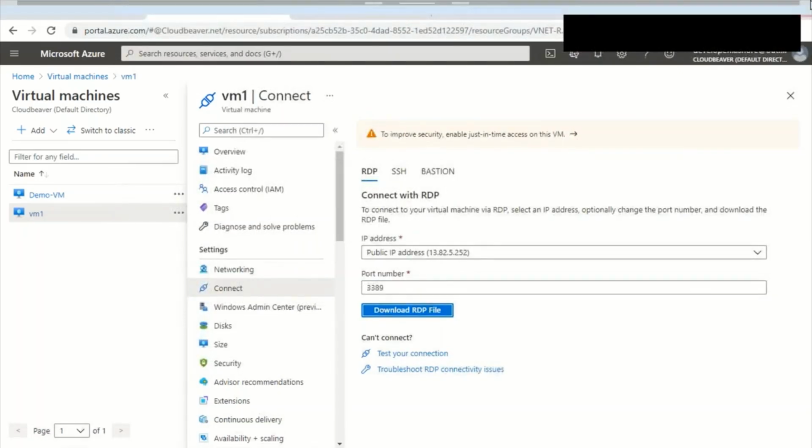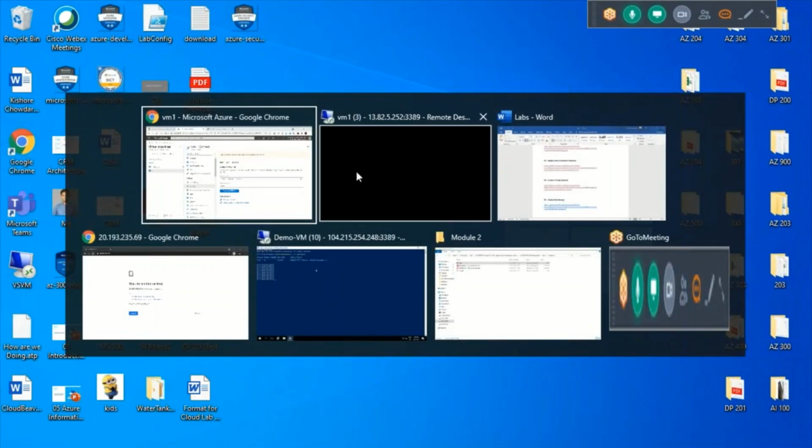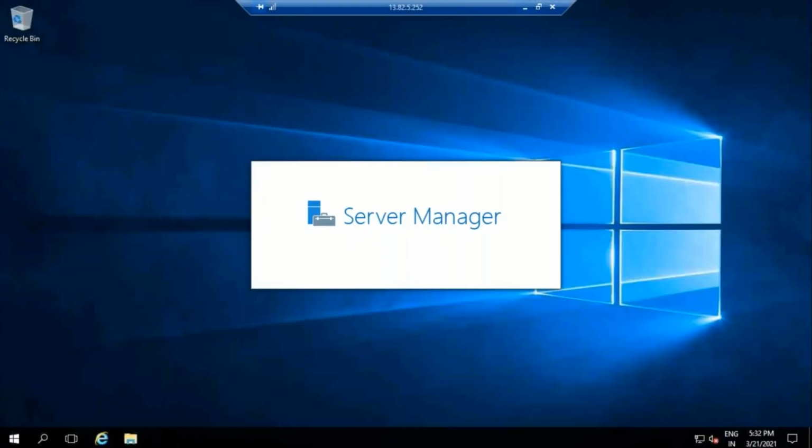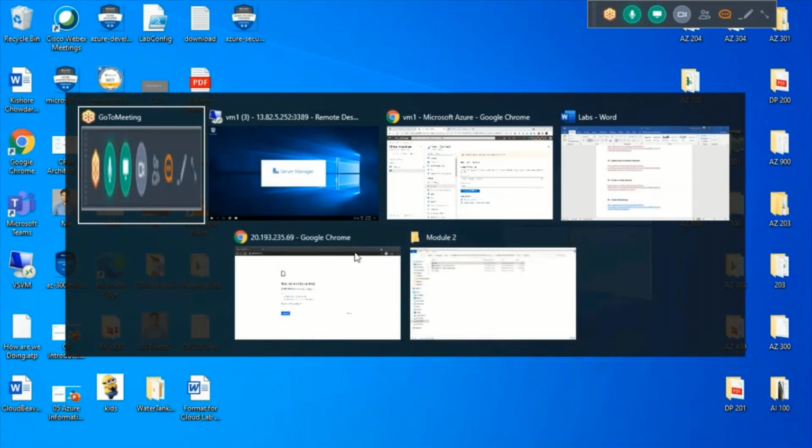If you see on my computer, I have this VM RDP file. It's common for me all the time. I use the same file to connect to my VM since I made the IP of my VM static. So if it is static, definitely you can do it. You should convert or change the IP to static mode.